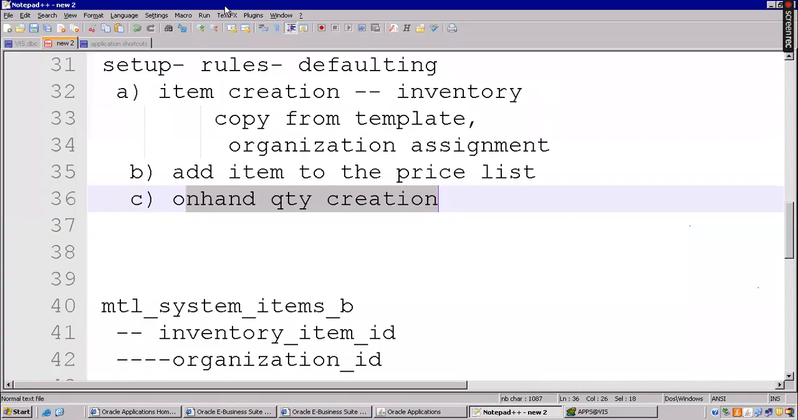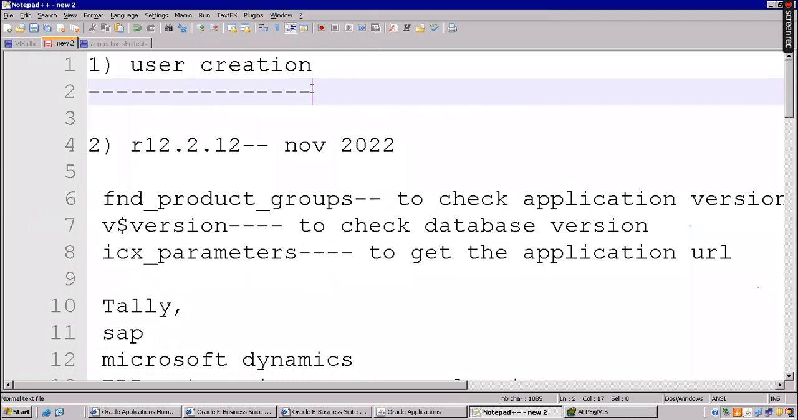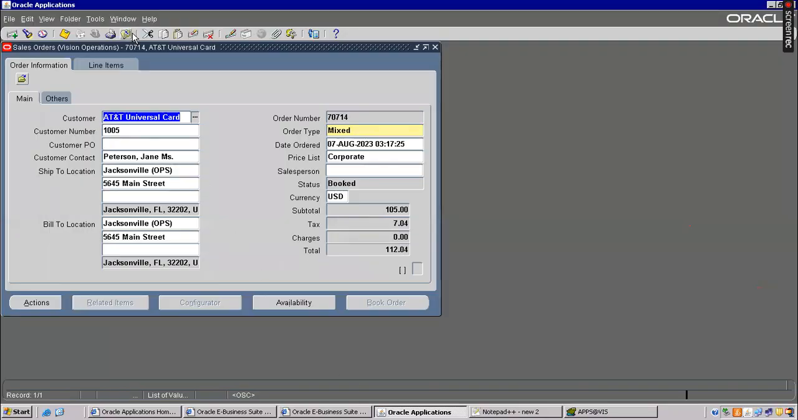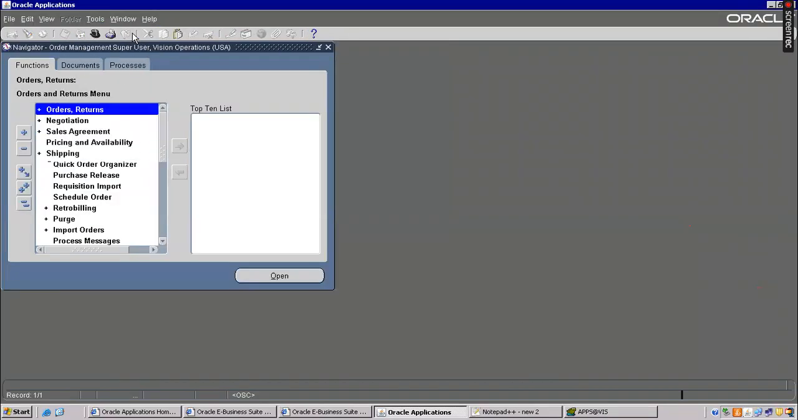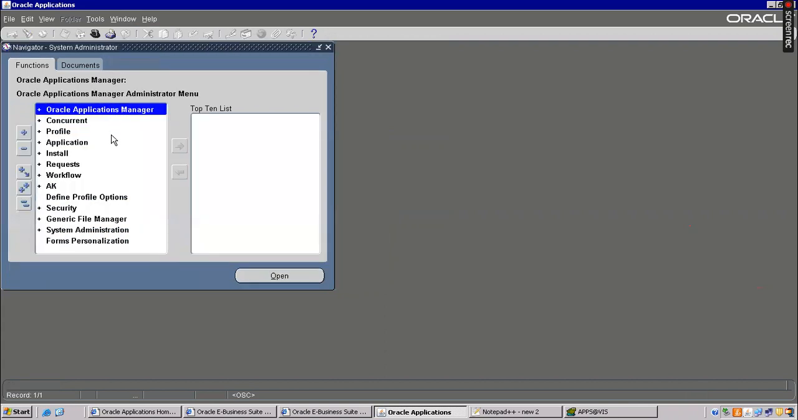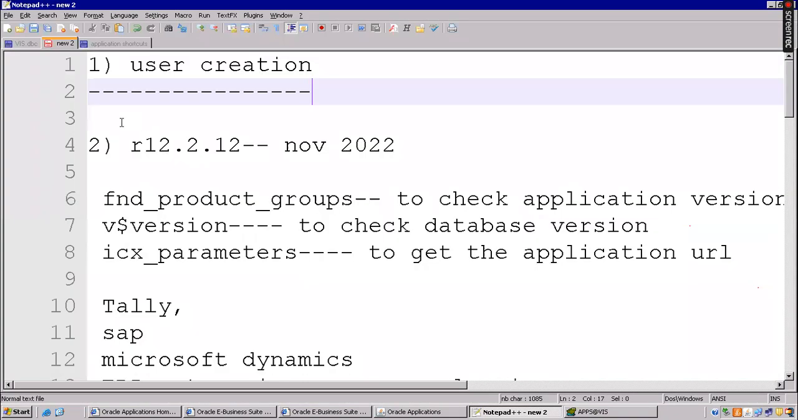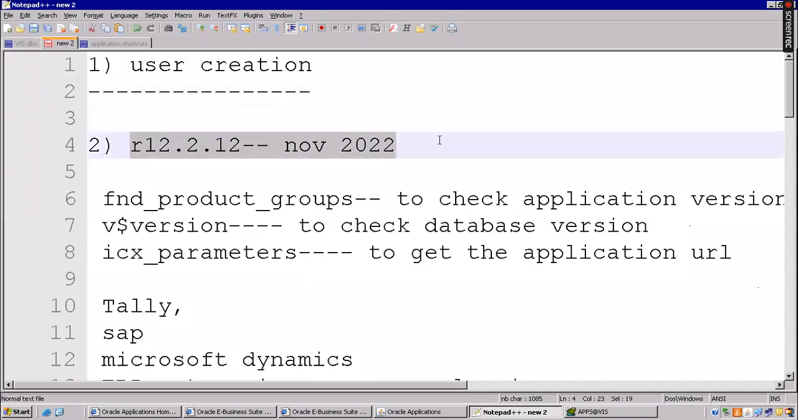Till now, if we go back from the starting, user creation, you know already. I'm repeating again, guys, all the steps before closing the session. How to create a user? One responsibility is required. What is the responsibility name? System administrator. Security, user, define. Good. So how to identify the versions?